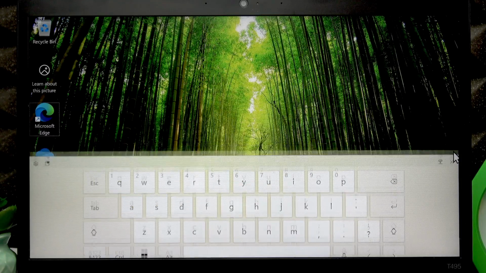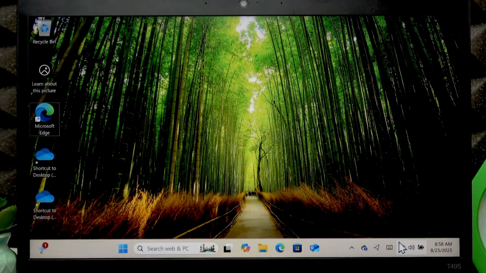To close it, just hit the X button in the top right corner, and basically you can call it from anywhere.